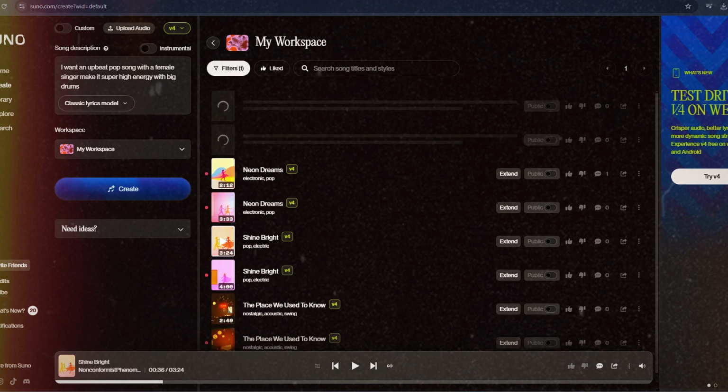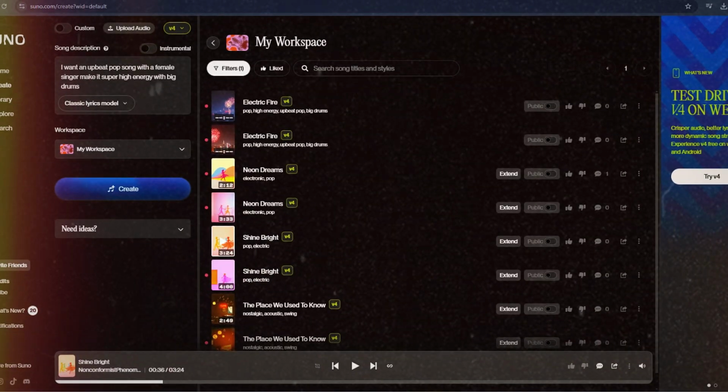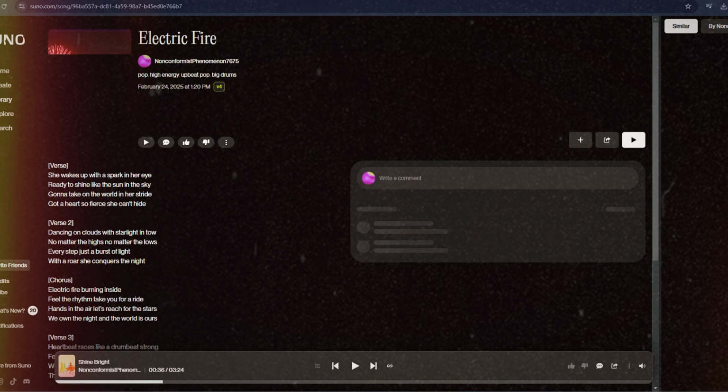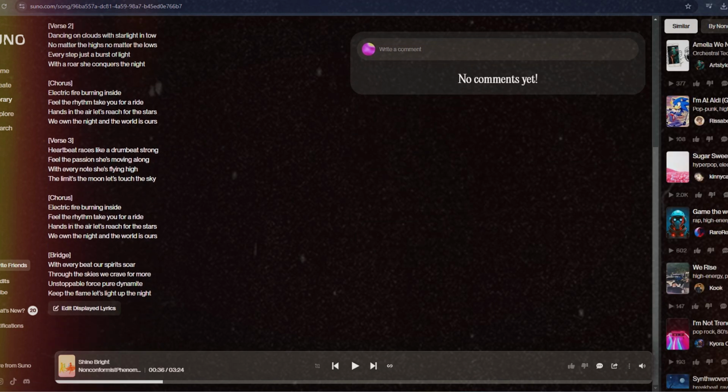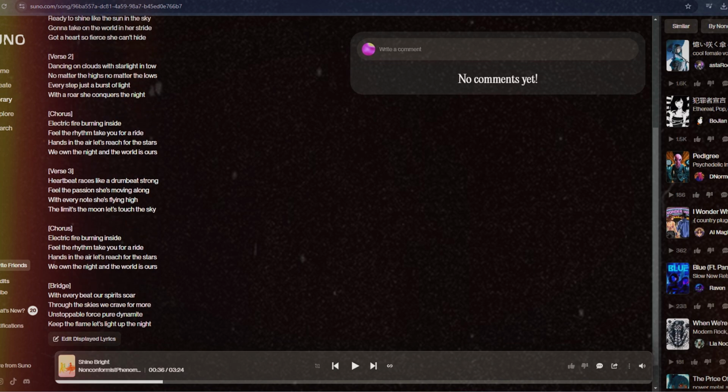If your pop song came out too mellow, go back and say, make it super high energy with big drums. If the vocals sound too soft, add bold female singer or gritty male voice. Little changes like that can totally shift the feel. It's like giving directions to a friend. Keep nudging until they get it just right.